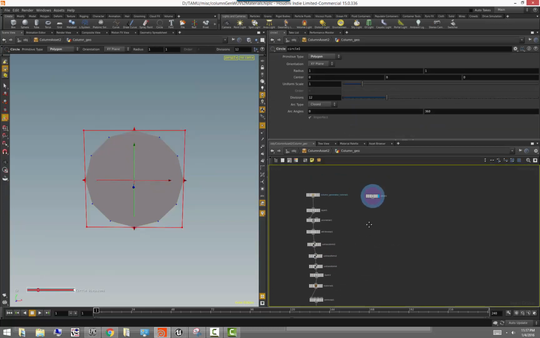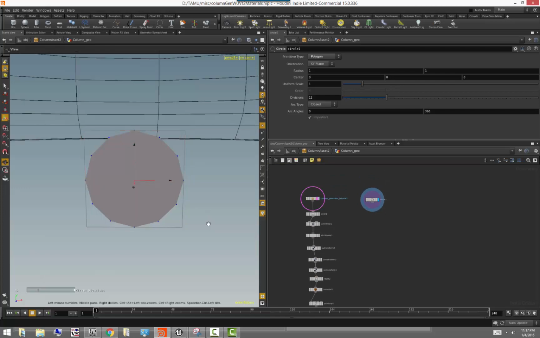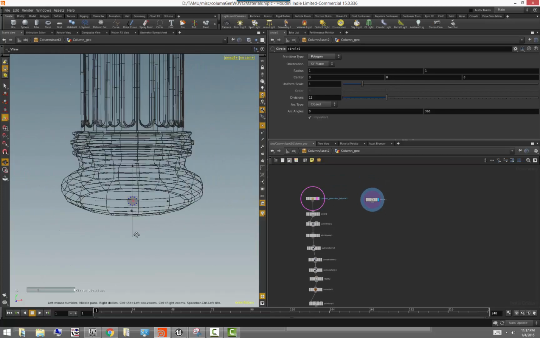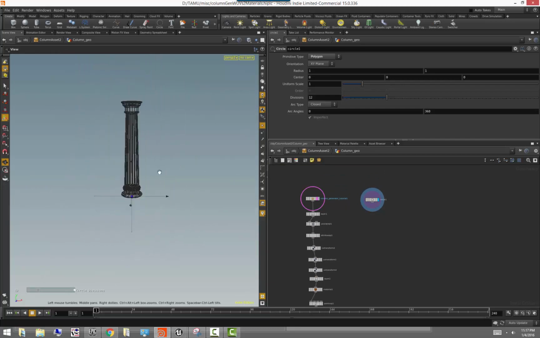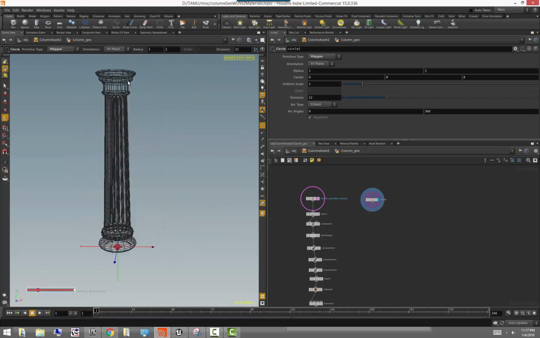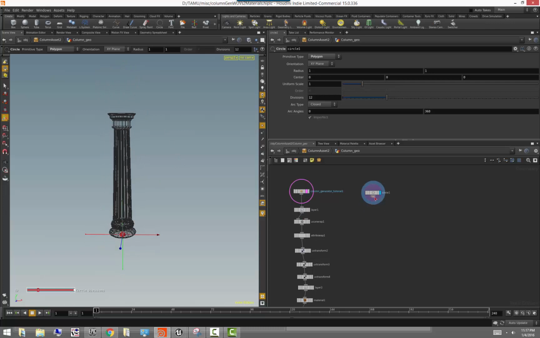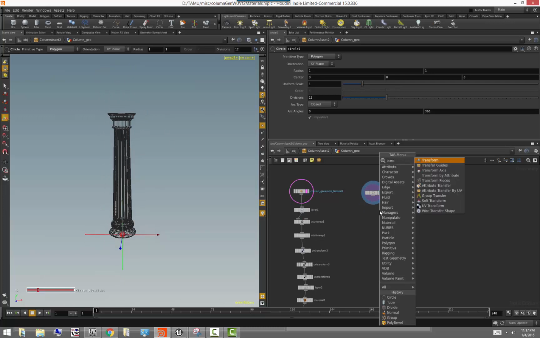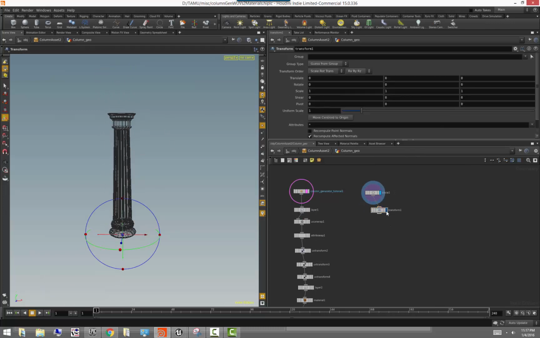The next thing I want to do, I'm going to template the archway, is to make this circle fit a little better with the proportions that we have of our whole column. So next we're going to do a transform. And the first thing we want to do is transform this to the top of a column.